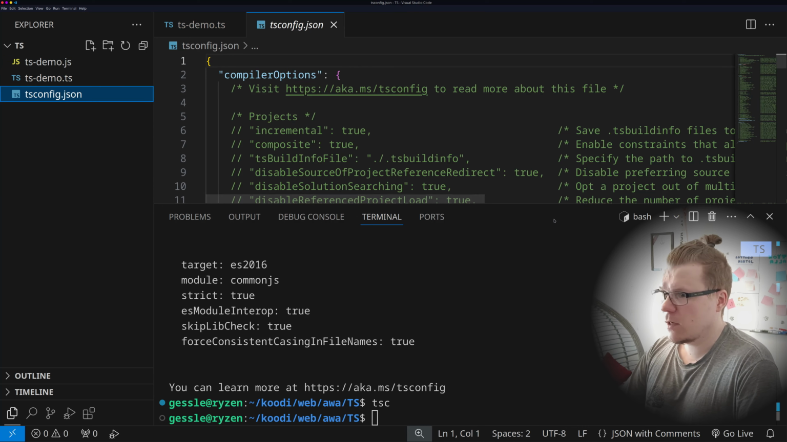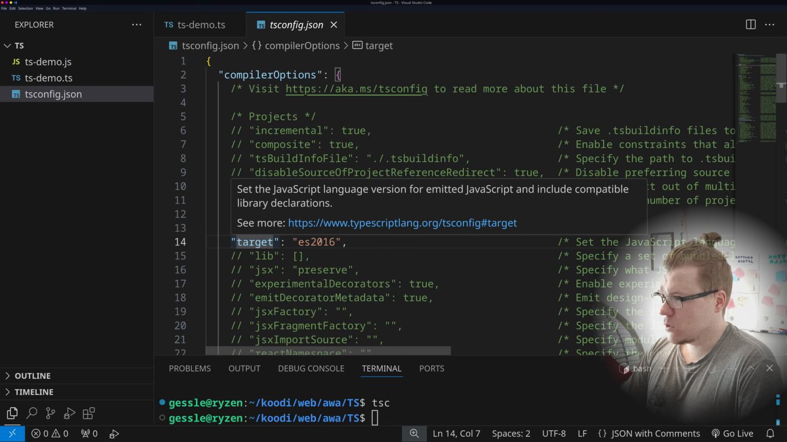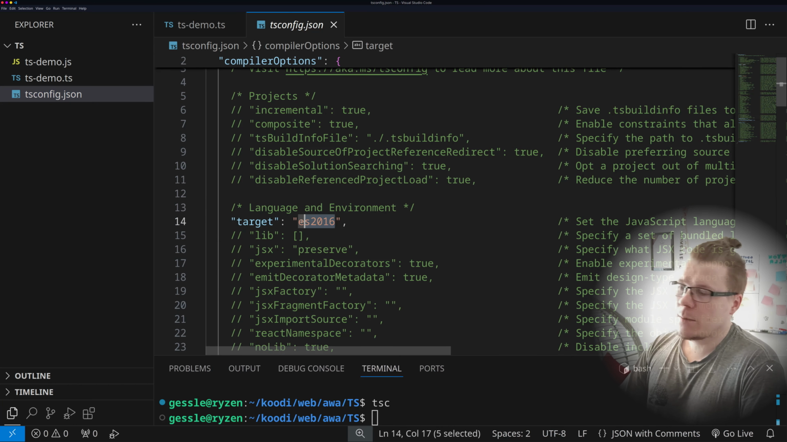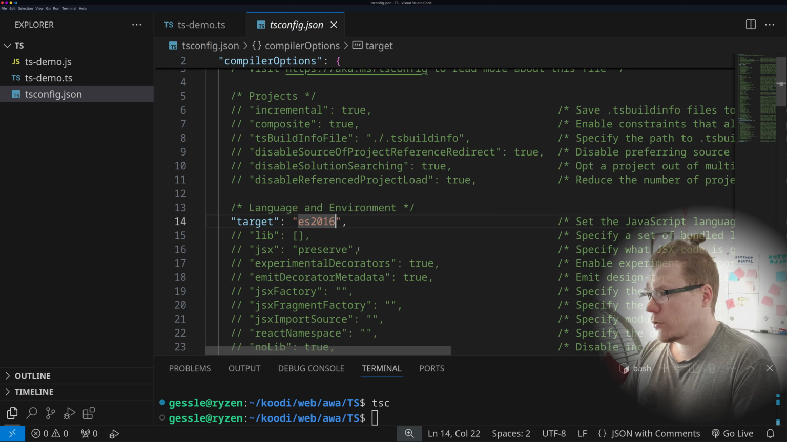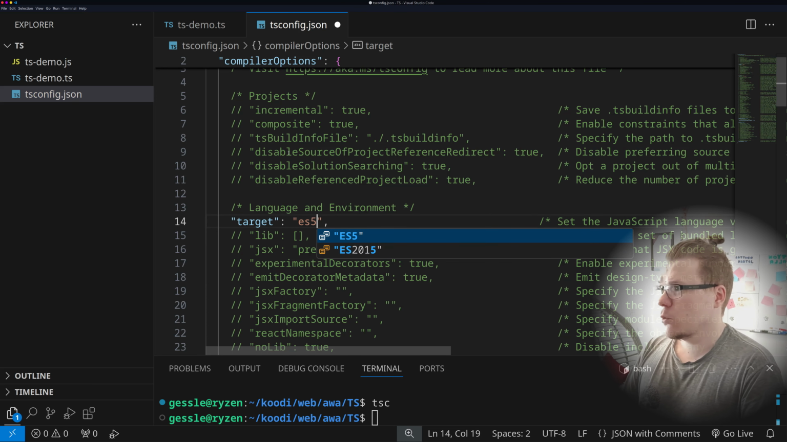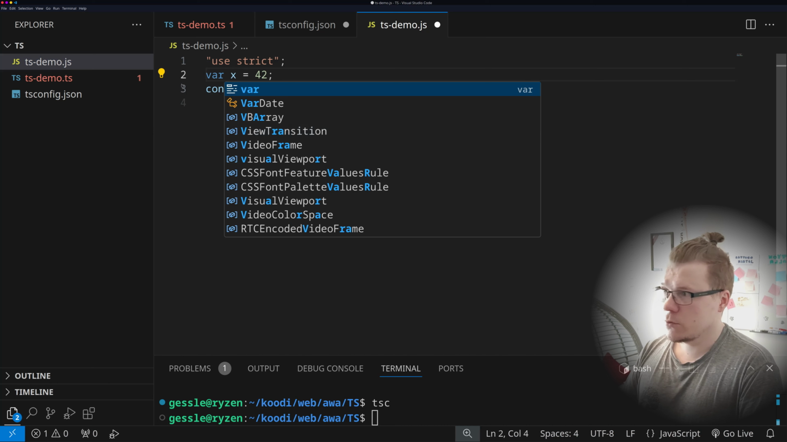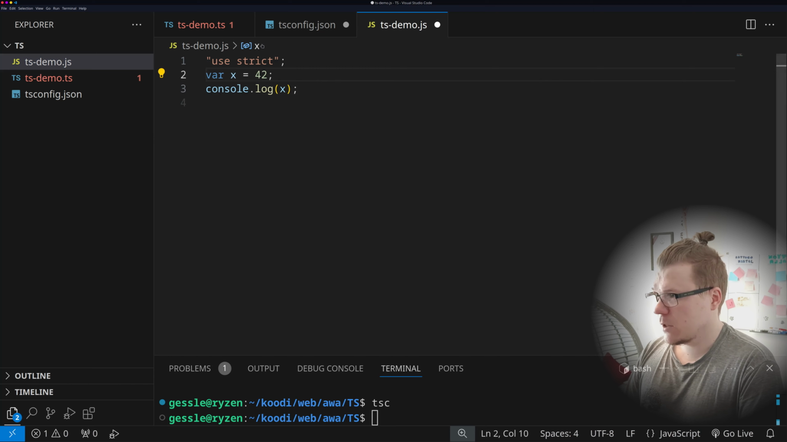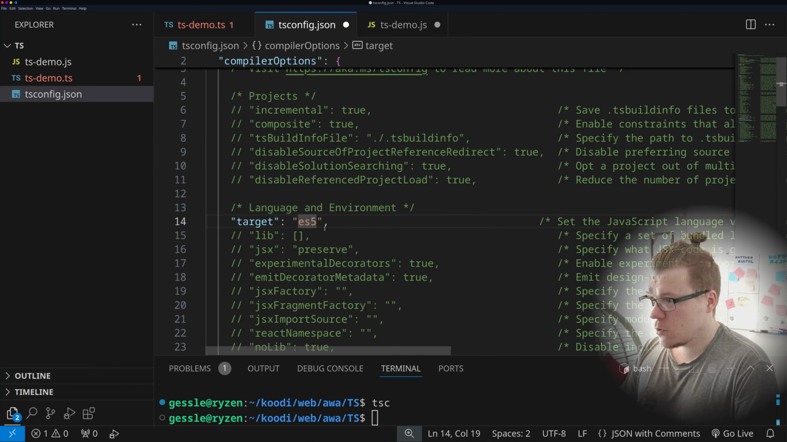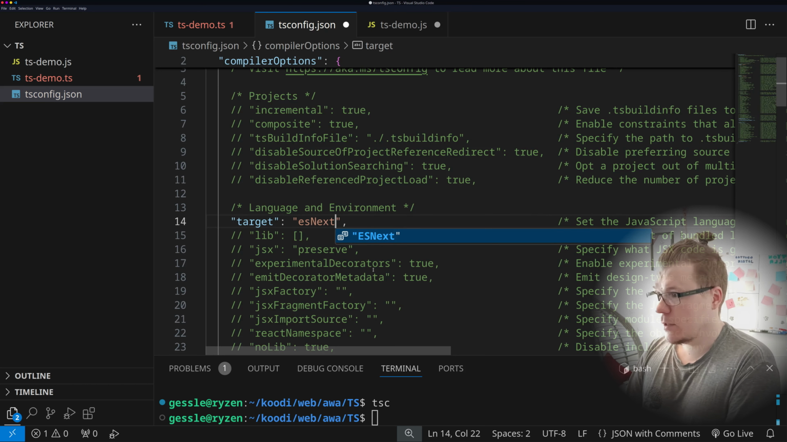Let's go to the config file and see what we have here. First of all, we have a target. Now we are defining that we are using ECMAScript 2016. Okay, it's fine. We could use, let's say, ES5. That would be very old and it would not use the keyword let. It would use the var keyword, which is bad JavaScript nowadays. So let's not use this old one, but of course we could take the latest, ESNext.